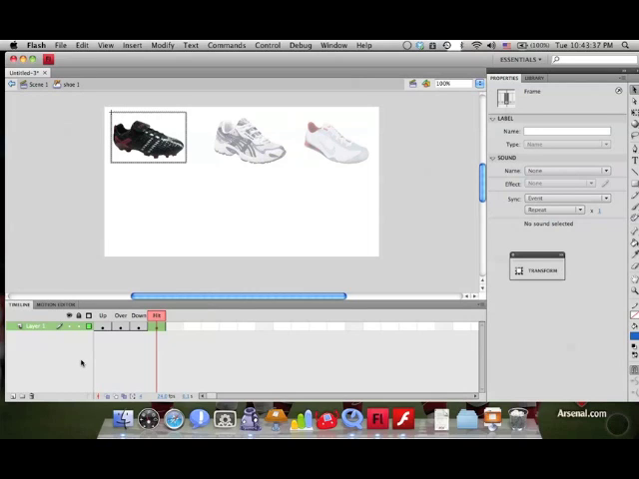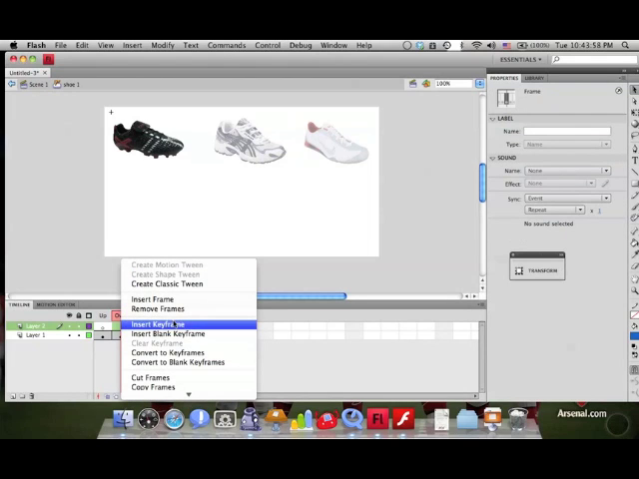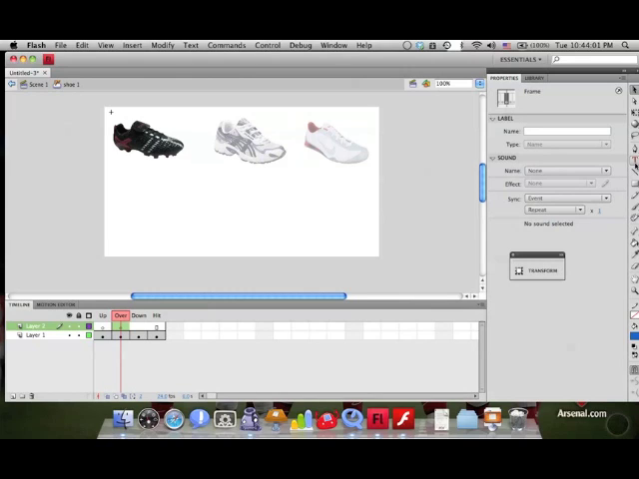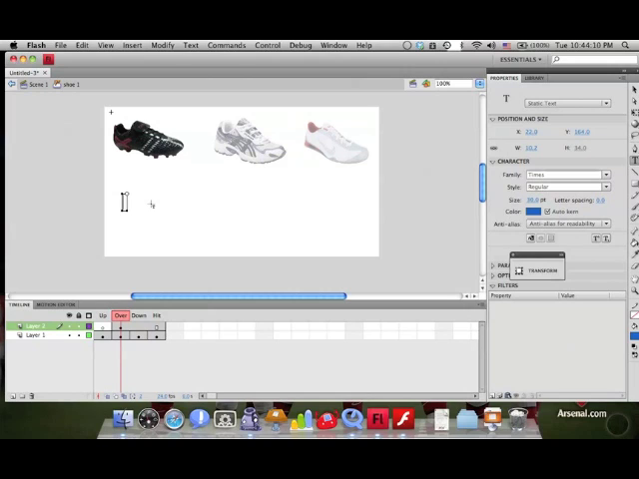Alright, now to put content into this image, like when you roll over it or click on it, you create a new layer, just like in Photoshop. And in the over state, you right click and insert a blank keyframe. And now here you want to add text, or maybe you have an image you want to show. But in this situation, we're going to add text to give a brief description. So let's say football shoe, and then maybe $500. Alright.